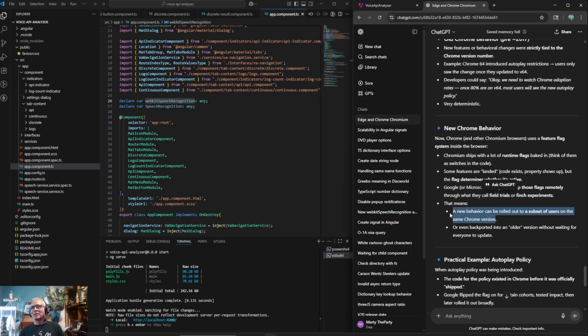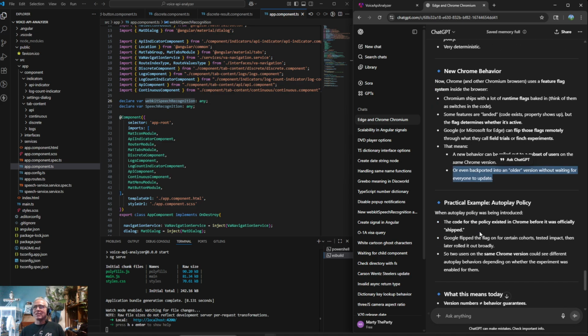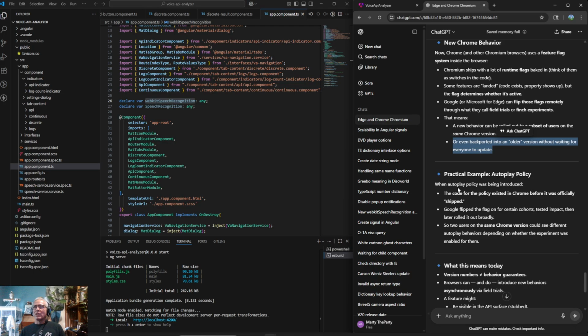Oh my goodness. Oh my gosh. Or even backported into older versions without waiting for everyone to update. Practical example: when autoplay policy was being introduced, the code for the policy existed in Chrome before it was officially shipped. Google flipped the flag for certain cohorts, tested impacts, and then later rolled it out broadly.